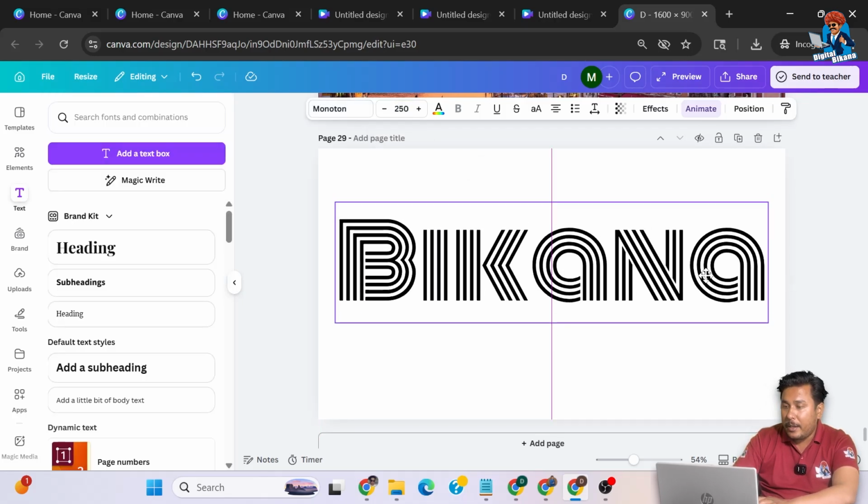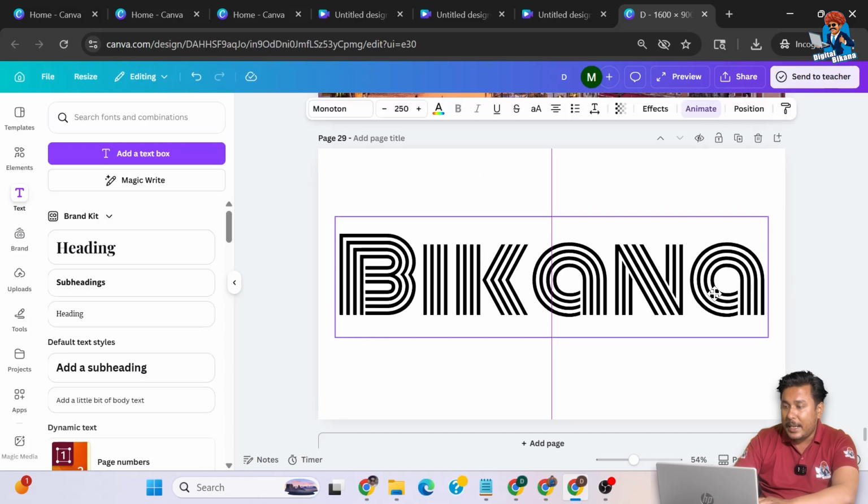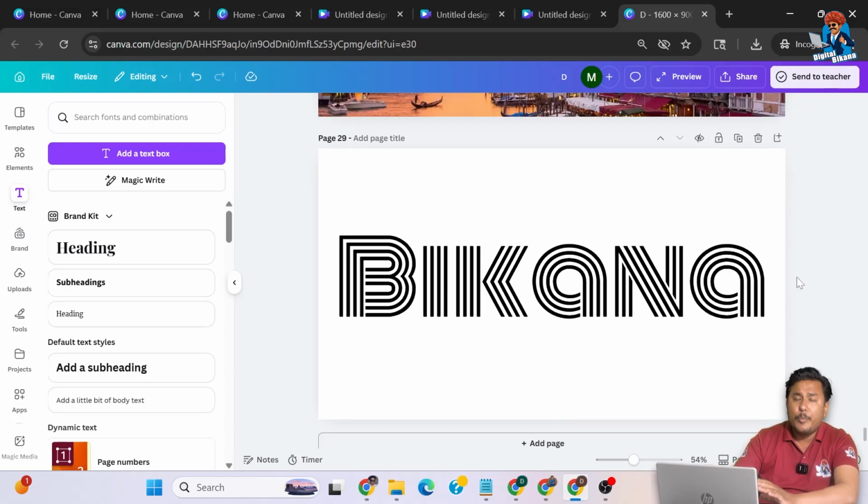Okay, and as you can see, the scratch line text, or you can say monotone text, has been added in Canva.